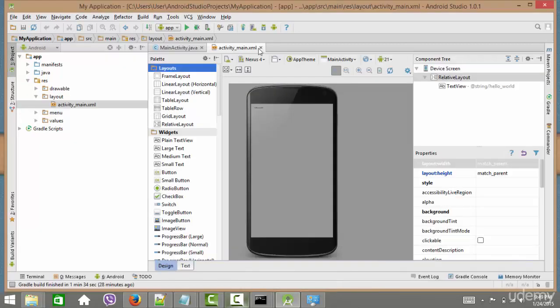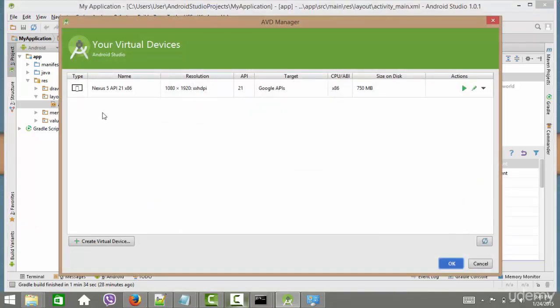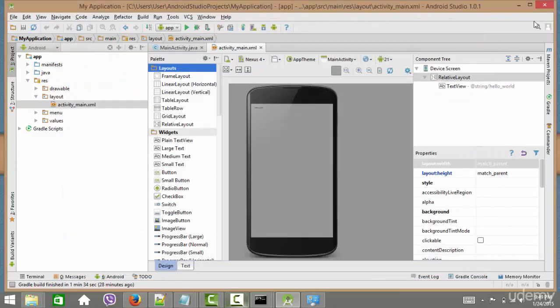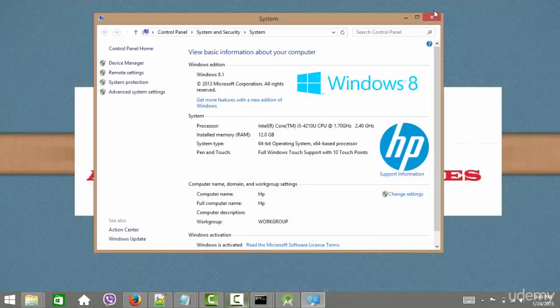Okay, so here you have icons for SDK Manager, and this is Android Device Monitor, and this is AVD Manager, right? If you click on this, whatever virtual devices I have created earlier will be listed here. Okay, so let me go and see how to configure it.